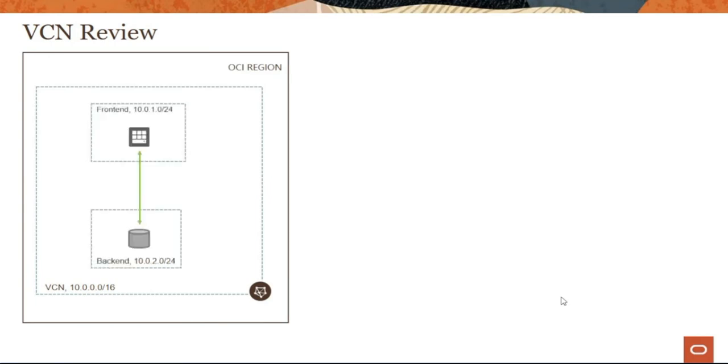So let's look into this from a graphical, easy to understand mechanism. We have gone through this in several demos, but it's good to recap here once more. We have a region, we have a VCN. Again, for the sake of simplicity, I'm not showing ADs. It can be a multi-AD region or a single AD region. We have two subnets here, a front end and a back end.